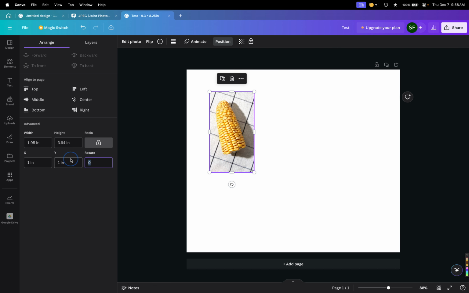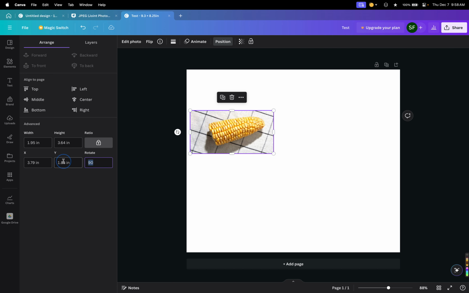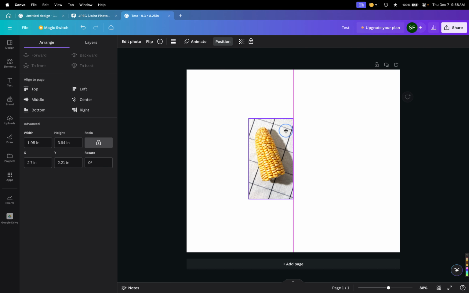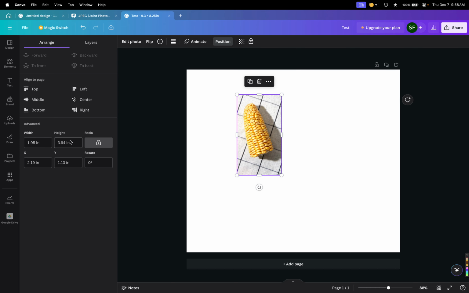Okay, rotation, you can put in the degrees that you want. I could put in 90 and it'll spin it. 180, we'll flip it all the way around. 0, we'll put it back to where it was originally, okay? And that's it. So that's that.